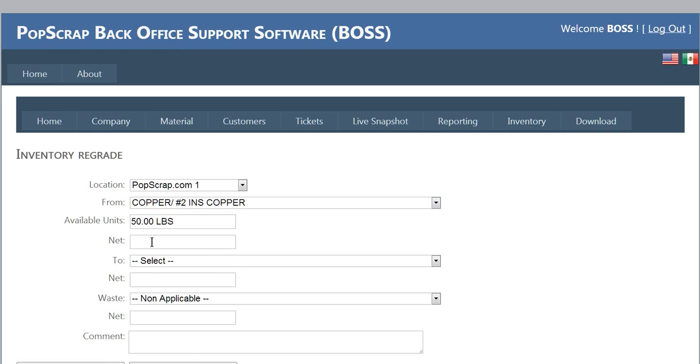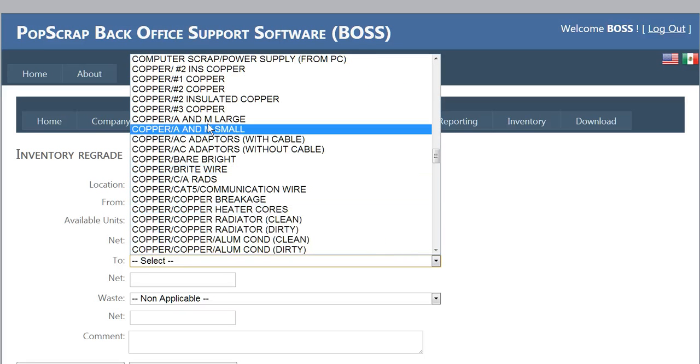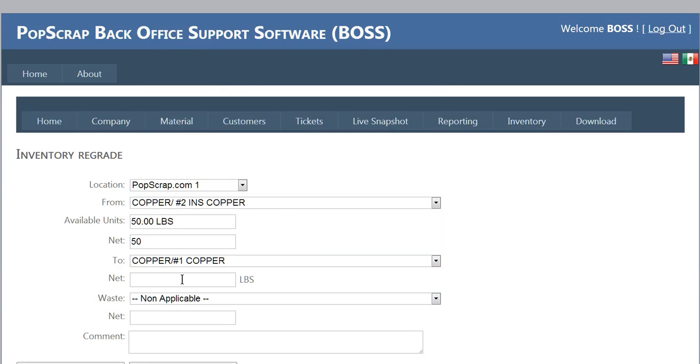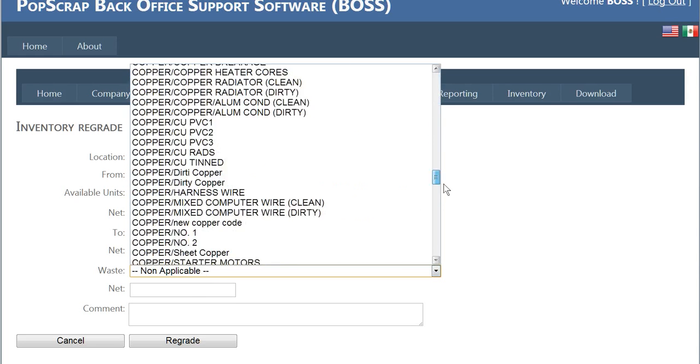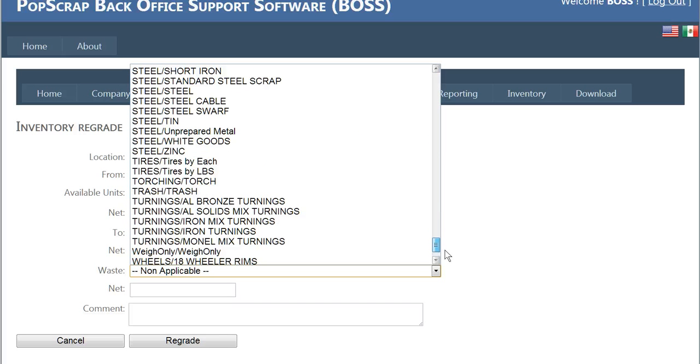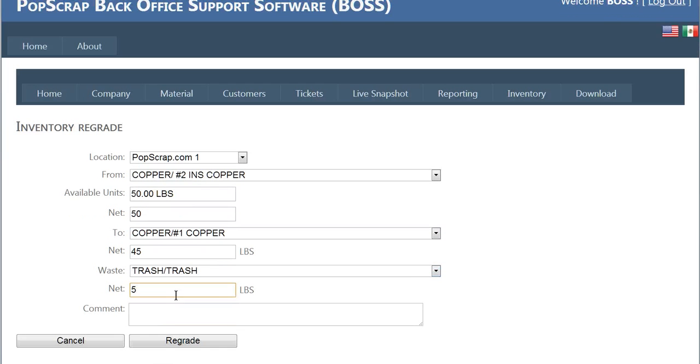We go ahead and scroll down to our number 2 copper insulated, which is here. It'll show you that we have 50 pounds available. We're going to go ahead and regrade all 50 pounds, and then we're going to go down and select our number 1 copper that we're going to put that 50 pounds into. We're going to transfer 45 pounds, and then we're going to assume that 5 pounds of it was trash, and so we're then going to move those 5 pounds into trash.